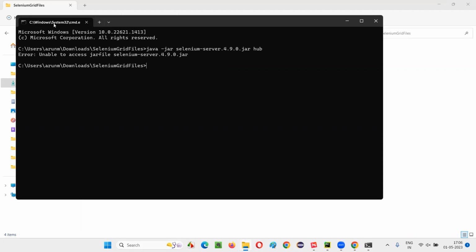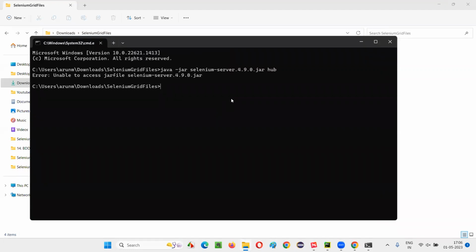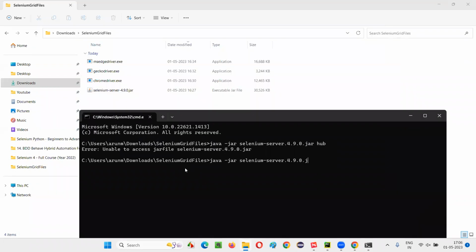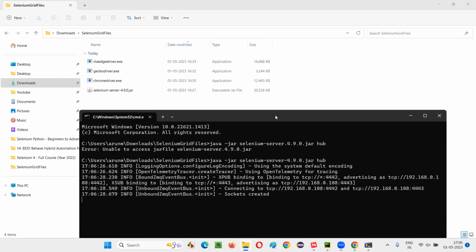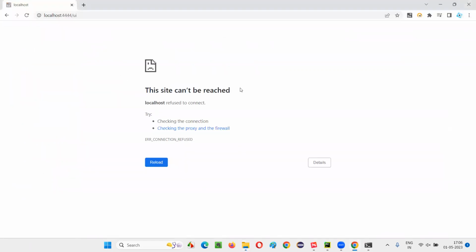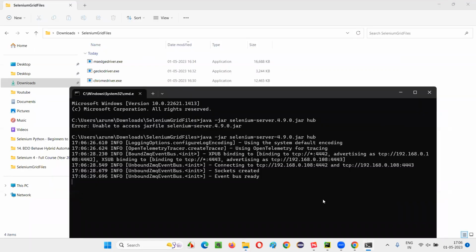Sorry, the problem. Selenium-server. Any mistake I have done? Here a hyphen should be there. I gave a dot. It should be hyphen 4.9.0 dot jar hub. Now once the hub is started, we'll refresh this page. Before the hub started, site can't be reached is coming. Once I start the hub here, let's refresh the page and see what's happening.